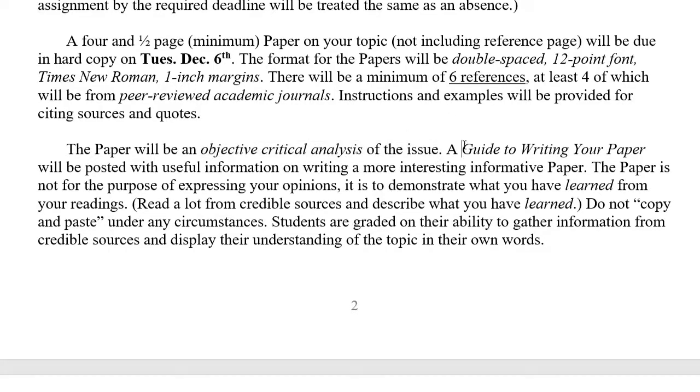I'll also post a guide to writing your paper that provides a lot of useful information on writing a more interesting, informative paper. Again, the paper is not for the purpose of expressing your opinions. The purpose of the paper is to demonstrate what you have learned from your readings. So you're going to want to read a lot from credible sources, and your paper will be describing what you have learned in an interesting and informative manner. Do not copy and paste anything.